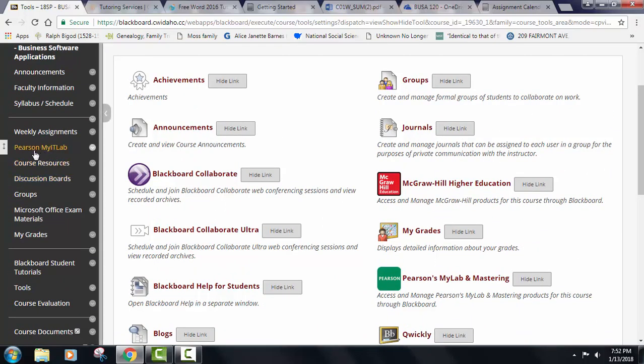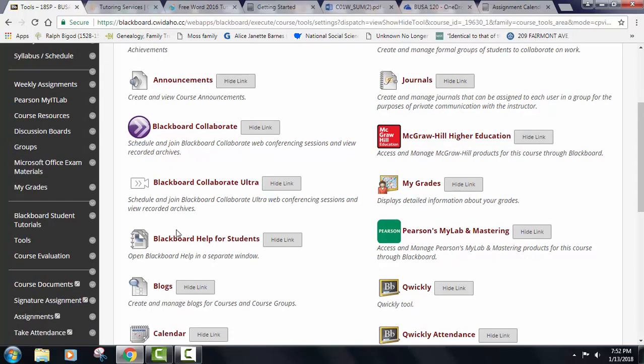Before you even start using the Pearson My IT tab here to get into My IT Lab, you first have to register, and that's where you're going to do it, through tools. So, Pearson's My IT Lab, or MyLab and Mastering. You're going to click here, follow the prompts, and get registered. After that, go ahead and close it out, and then start using this tab to go into My IT when it's time to start doing your homework.